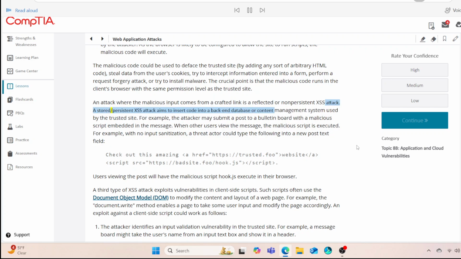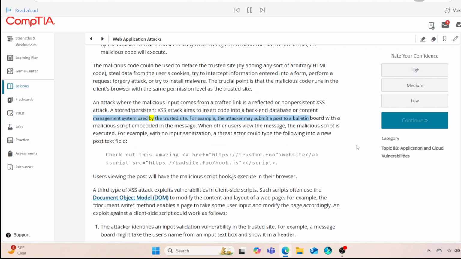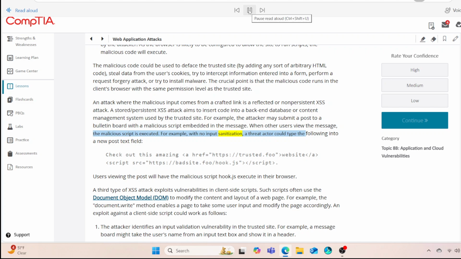A stored/persistent XSS attack aims to insert code into a backend database or content management system used by the trusted site. For example, the attacker may submit a post to a bulletin board with a malicious script embedded in the message. When other users view the message, the malicious script is executed. For example, with no input sanitization, a threat actor could type the following into a new post text field.